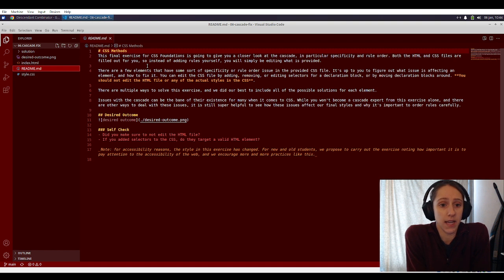So we should not edit the HTML file or any actual styles in CSS. There are just a few elements that have some specificity or rule order issue in the provided CSS file. It's up to us to figure out which is affecting an element and how to fix it. You can edit the CSS file by adding, removing, or editing selectors for a declaration block, or by moving declaration blocks around. There are multiple ways to solve this problem. We did our best to include all possible solutions for each element.